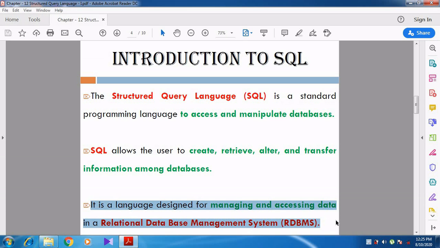DBMS, we know very well, means database management system. The database management system is software where we can define, create and maintain the data, whereas RDBMS is an advanced version of DBMS. It stores the data in a tabular format, whereas DBMS is used to store the data in a file format, right?